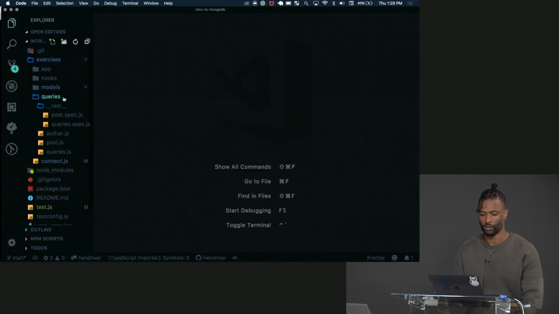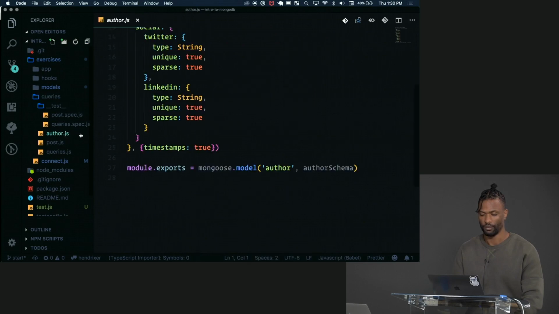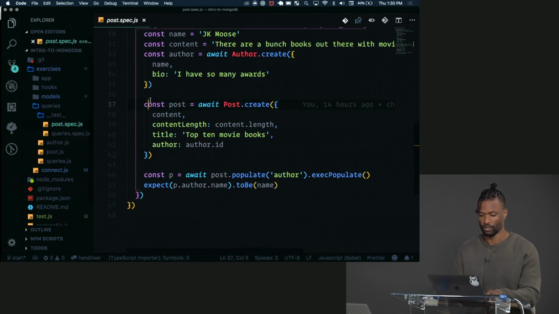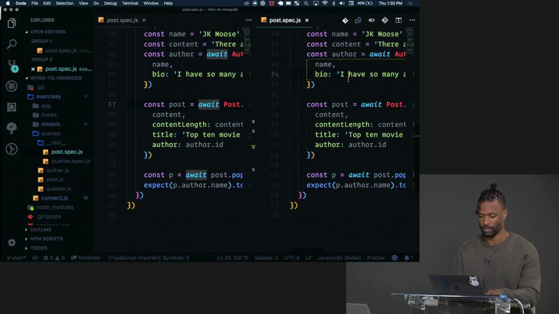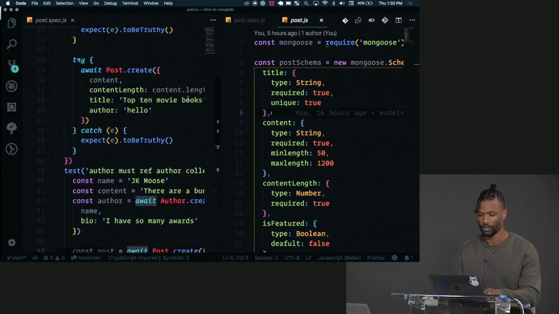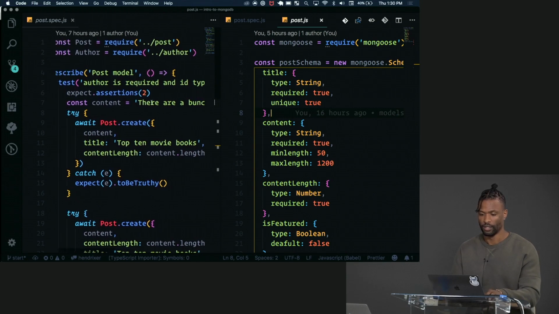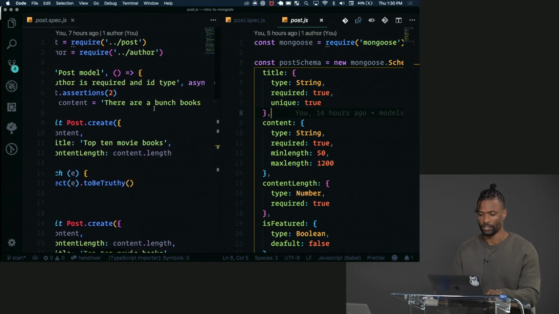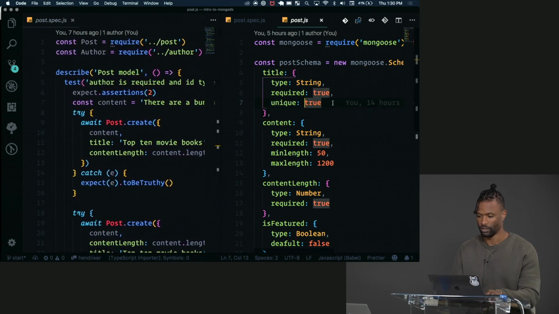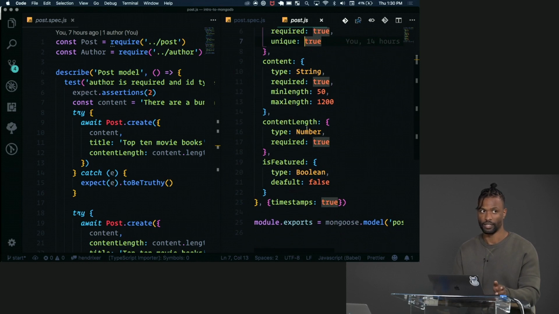So if we head over to the queries folder, I'm going to do the side-by-side thing. I'm going to start with the post. So I'll open that up, and then I'll open up post.js. Okay, so if we start with these tests, this test says author is required and must be an ID type. So if I go look at the post schema, there's no author here, and it's definitely not an ID type, so I need to do that.